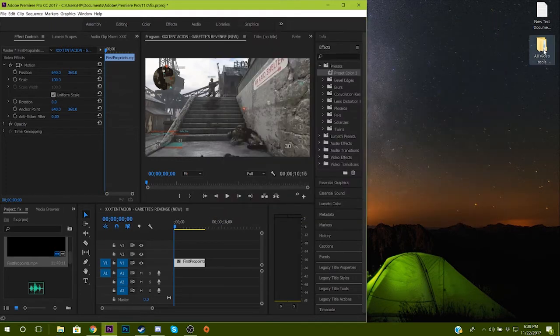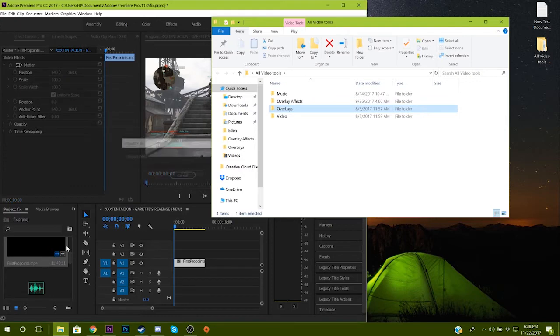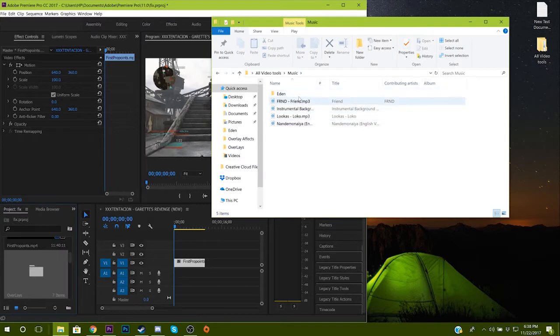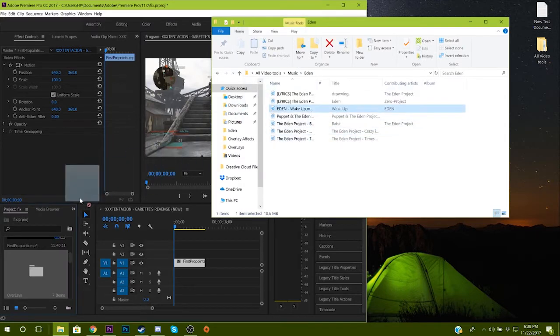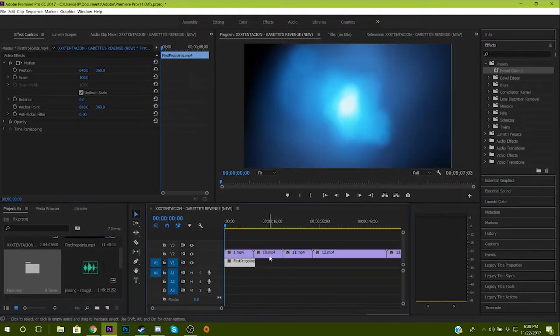You could easily drag into here, or if you need just your overlays, you just drag your overlays in. You want a certain song, you just find it, bring in a random song, then you start your editing. But I just put all of my overlays over that.